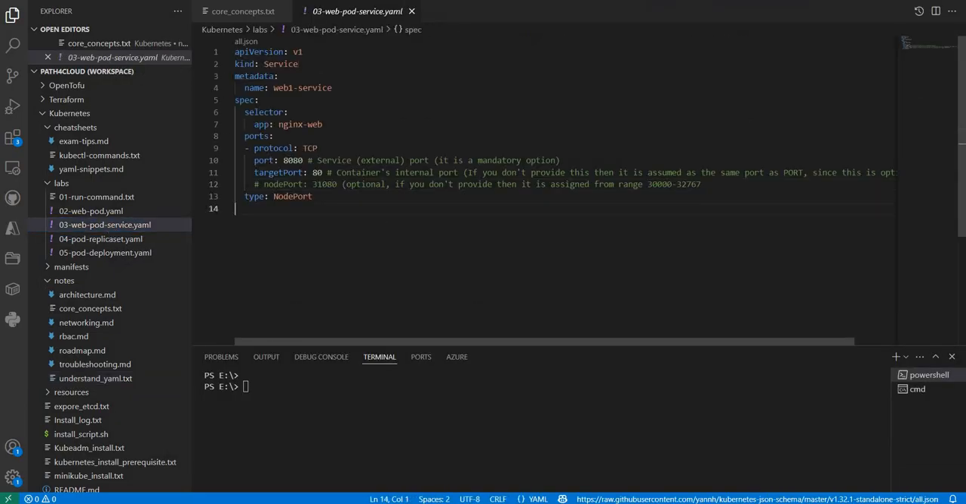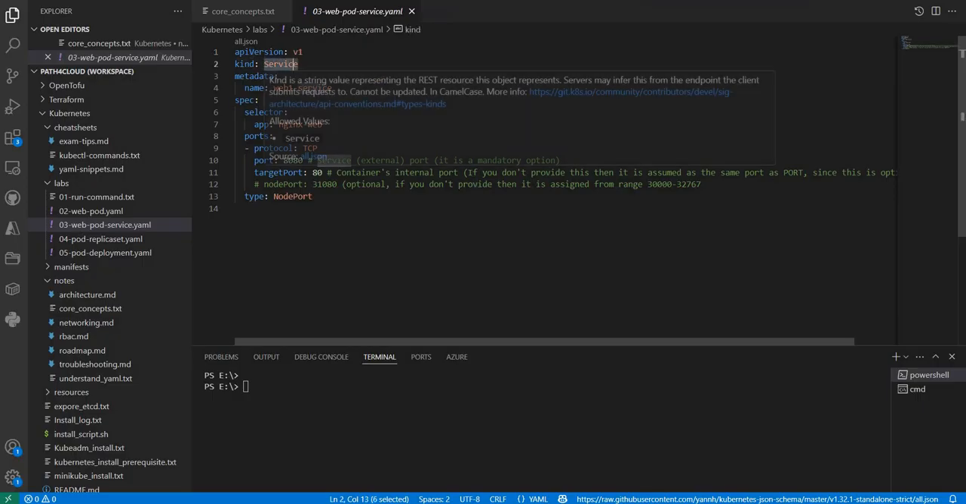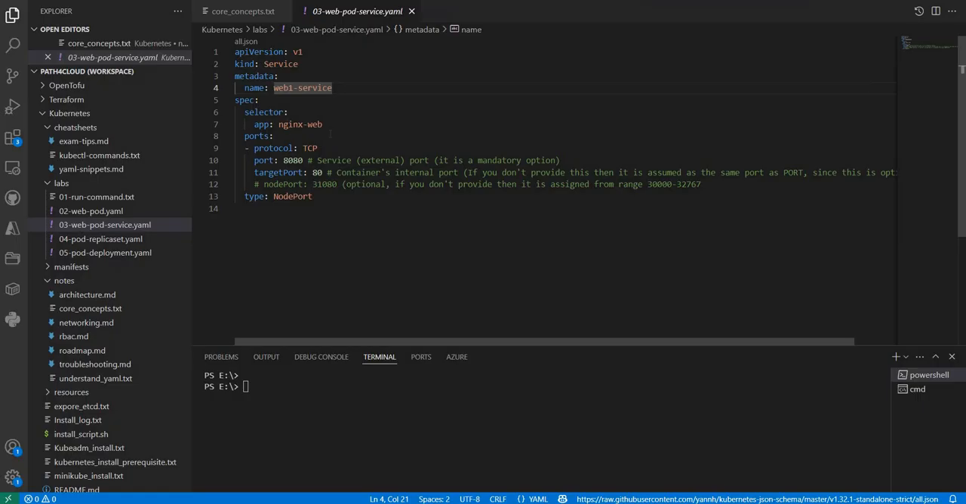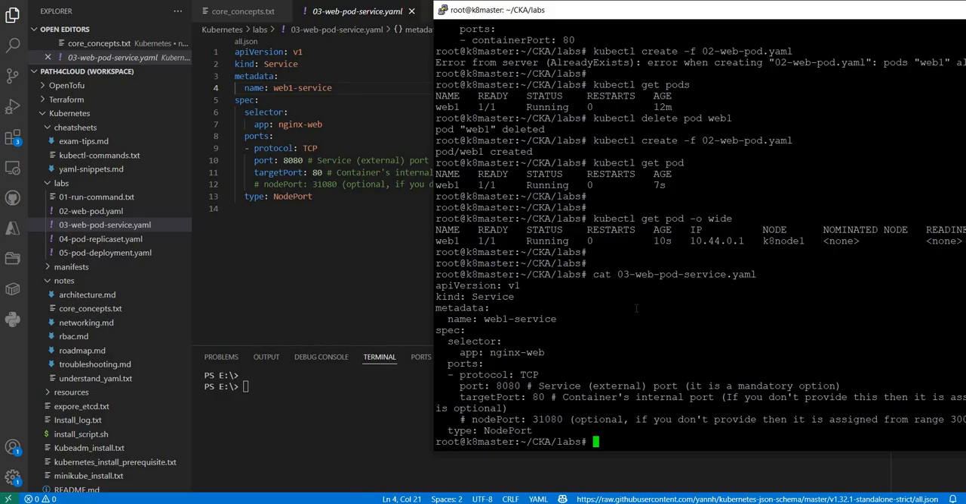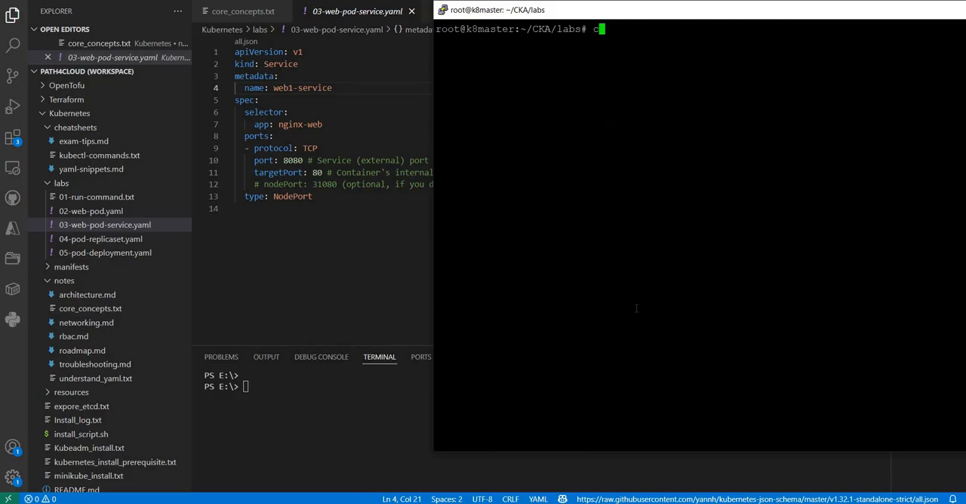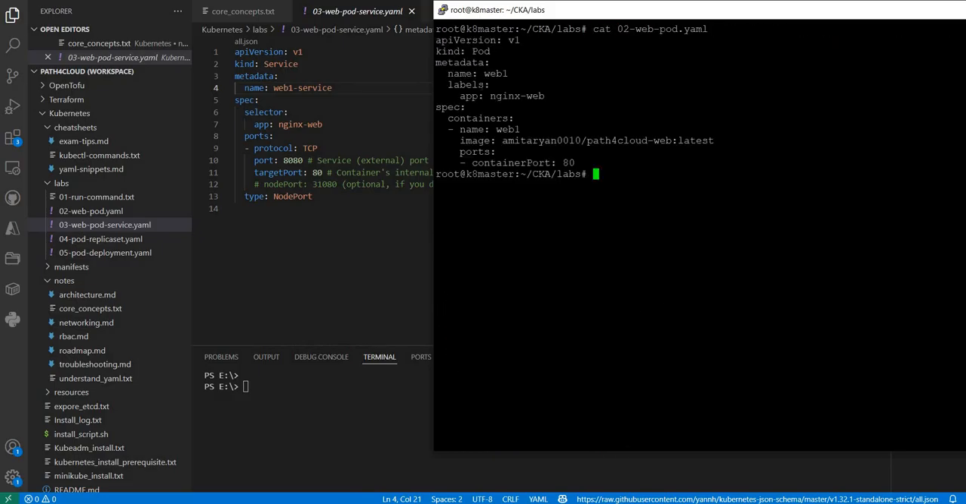Here you can see apps v1. Earlier it was a pod, but this time I'm going to deploy a service. This is the name of my service. Selector, if you see, let me clear it and cat the second one. Here you can see it is nginx web. Now the service knows which label to select. This is the selector: wherever the pod is running with the label app equal to nginx web, I need to expose that particular pod.